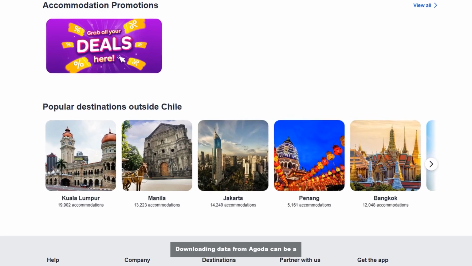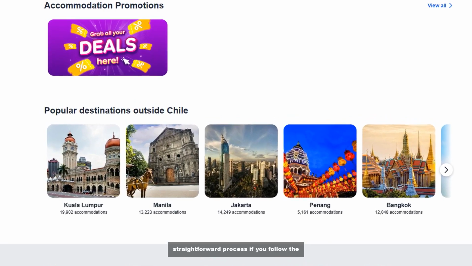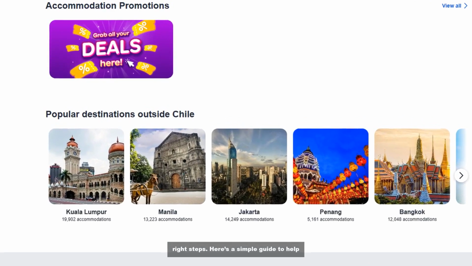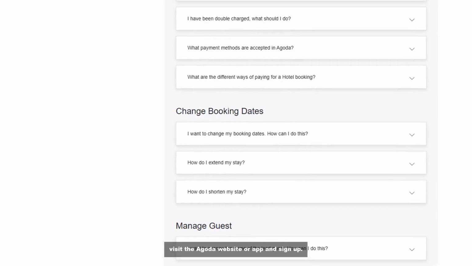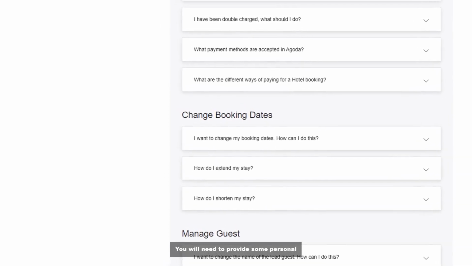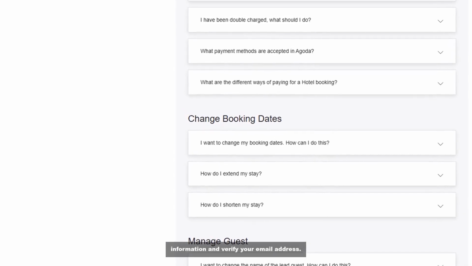Downloading data from Agoda can be a straightforward process if you follow the right steps. Here is a simple guide to help you through it. Step 1. Create an account. If you don't already have an Agoda account, visit the Agoda website or app and sign up. You will need to provide some personal information and verify your email address.